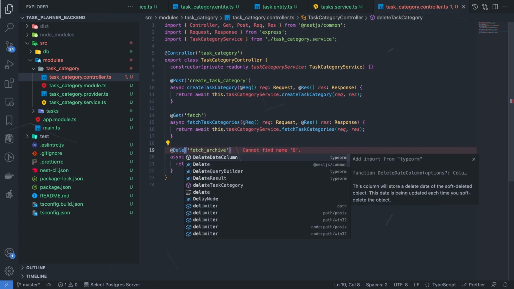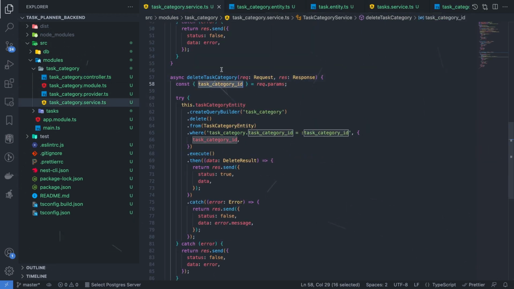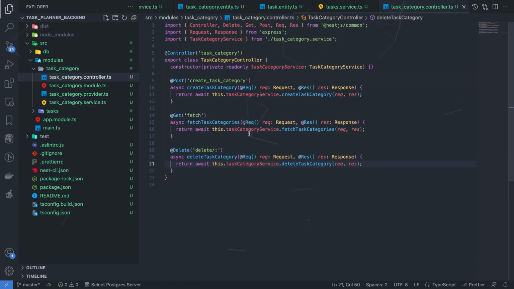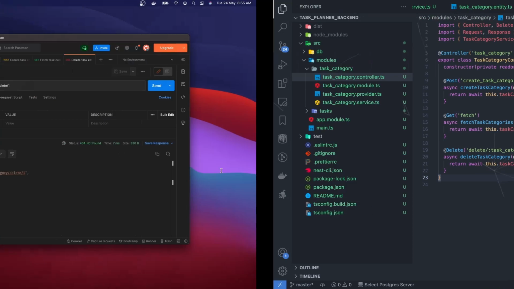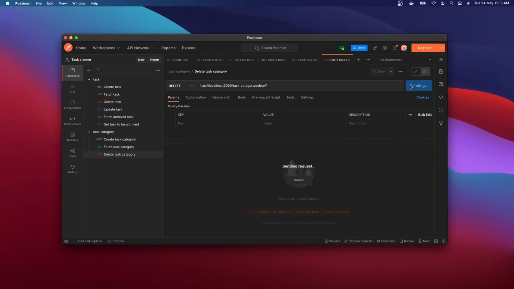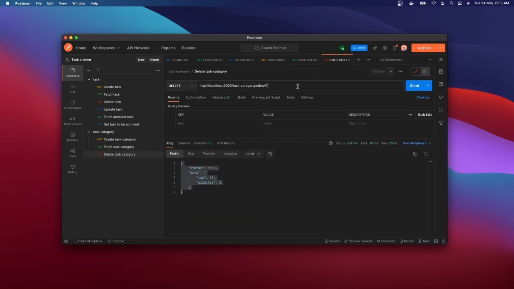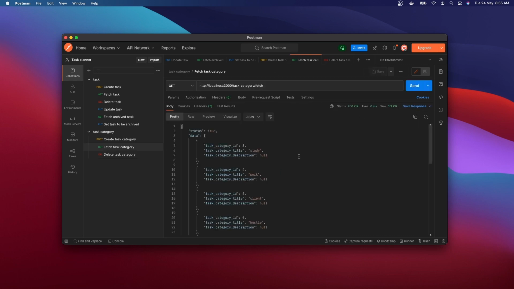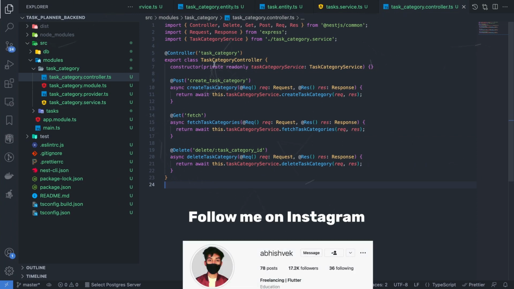So it should be a delete request. Let's add a delete request and a delete one, and here we should be requiring a category ID. Let's go back, and we should be able to paste it here just like this. If I send a delete request, you can see affected is 1, and if I fetch all the categories again, the 1 is gone. Let's try to delete the second one. Yeah, the second is also gone. Let's fetch it. Yeah, it's gone. So we are able to create some categories.